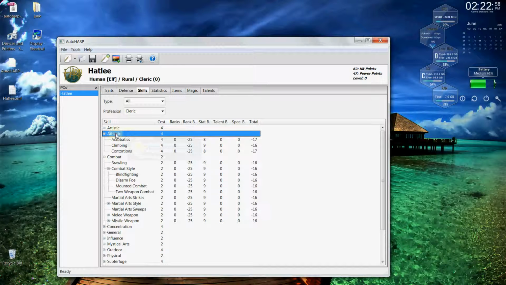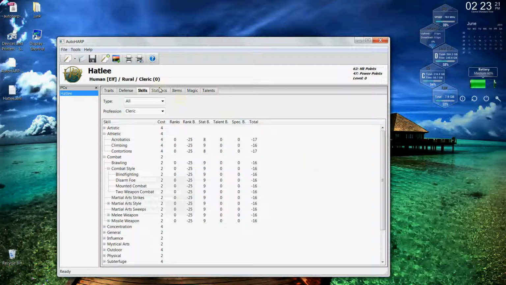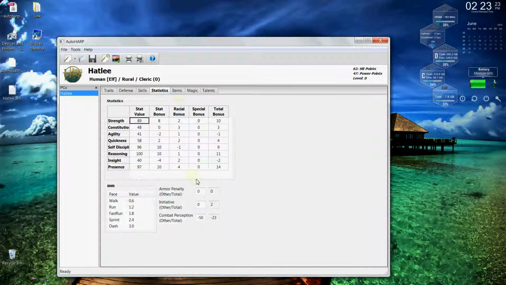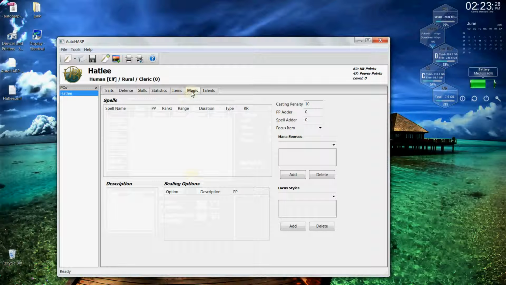Other things you can do is if you think you need to refresh your category, you can always set show all skills from the database. It'll refresh the category. And if you come in here to a sub-skill, you can actually set the sub-skill as primary. And I'll go over import attack info later on. The statistics just show you what the statistics are, and I will go over these 3 statistics items and magic later on in other tutorials. That's it for this tutorial. I'm going to create a new level in the next tutorial.